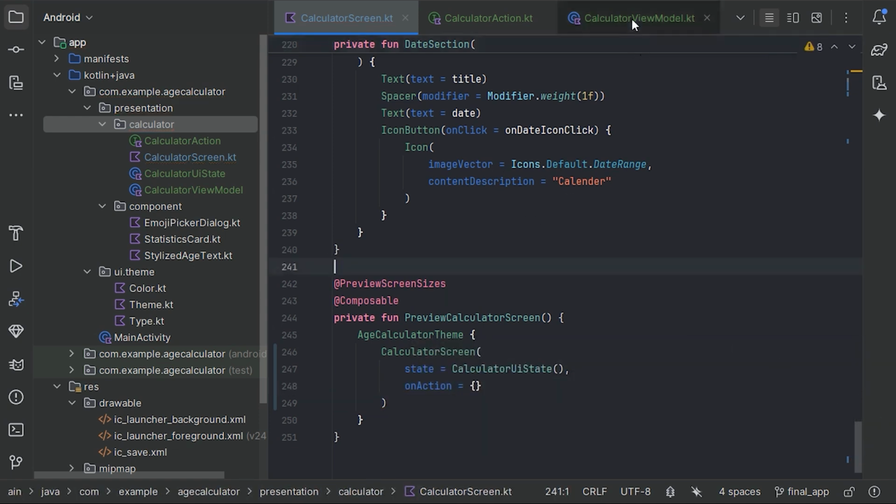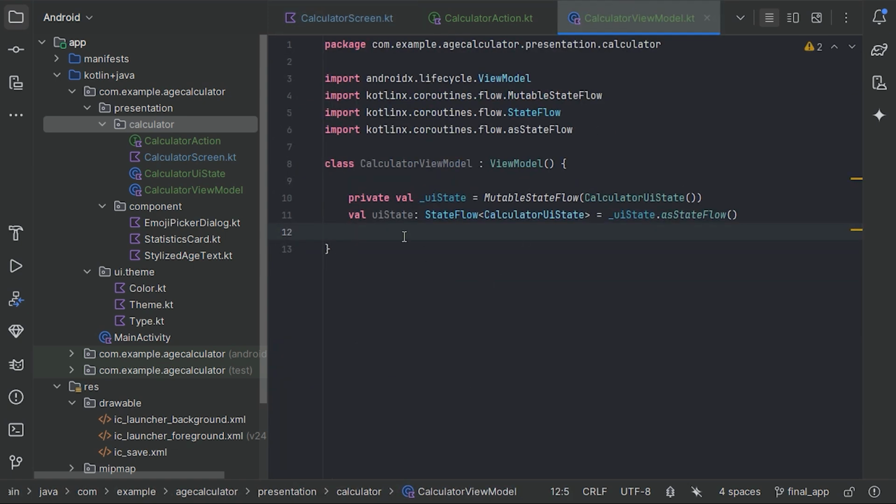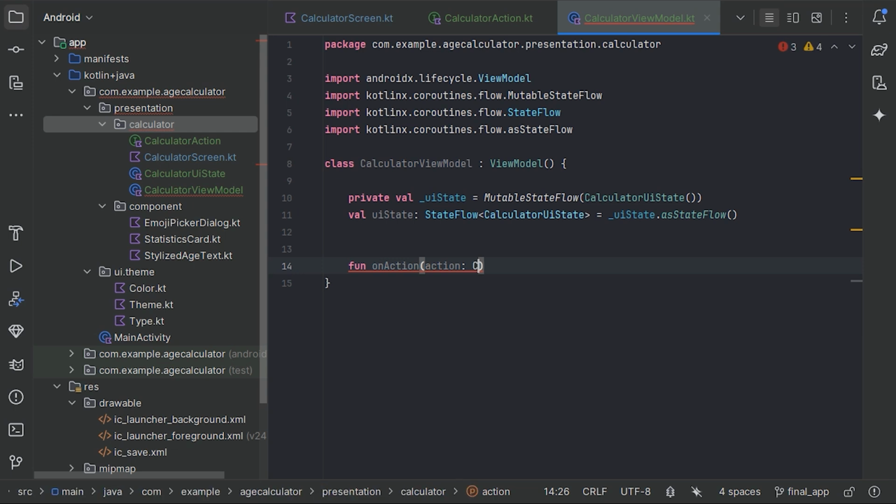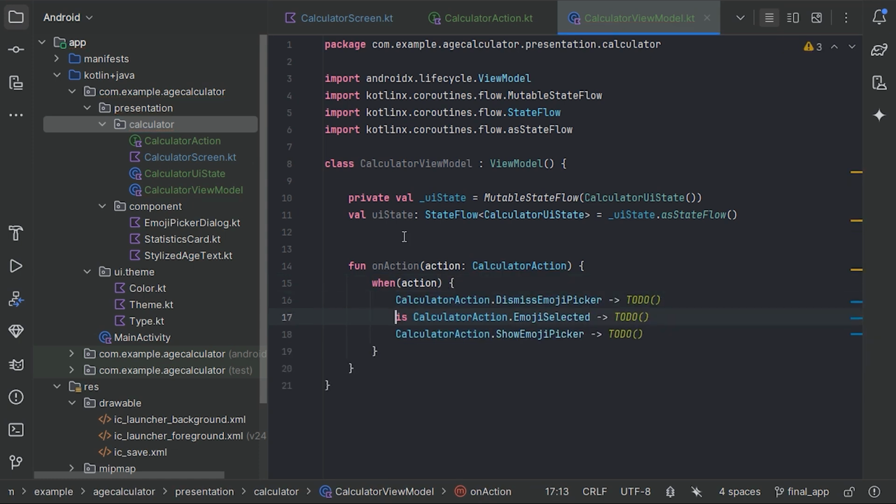Now go to our calculator view model, and we will manage all those actions within a single function. So create a function with the name onAction, and we will provide the action of type CalculatorAction, and here we can simply use the when block. Press Alt+Enter, add remaining branches.